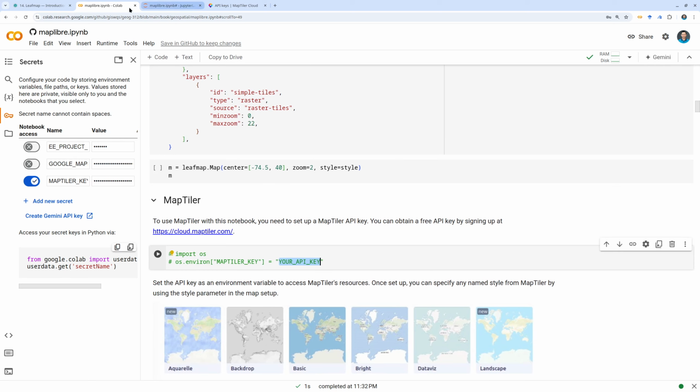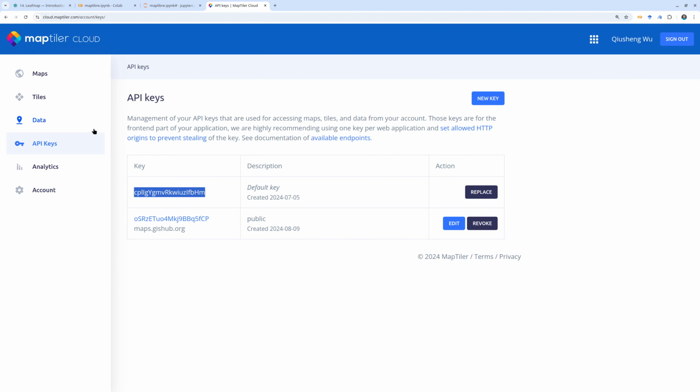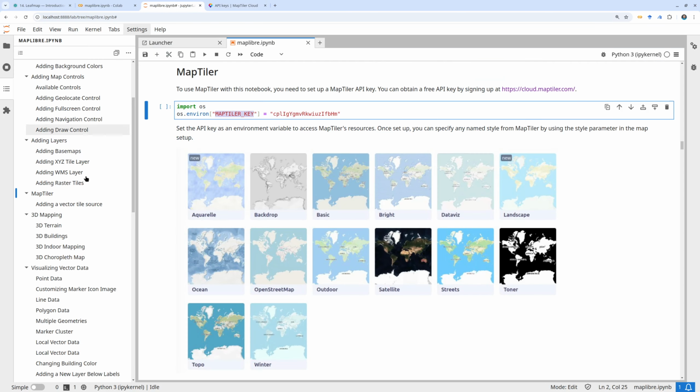So this is something I wanted to show you before we get into the details about visualizing geospatial data. Again, don't expose the key. I'm going to replace this one after I finish this lecture.